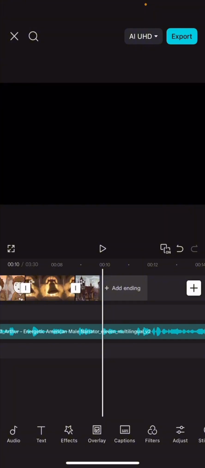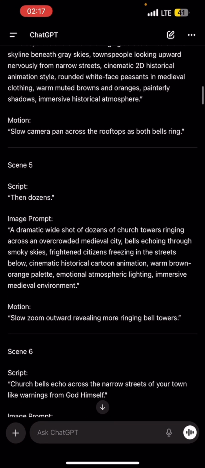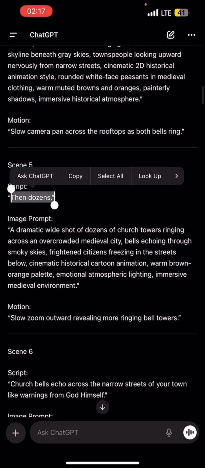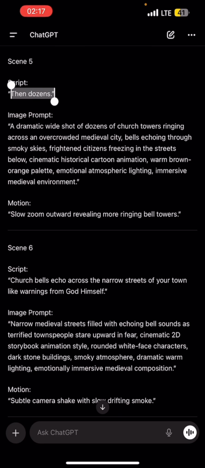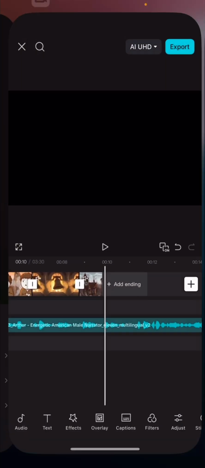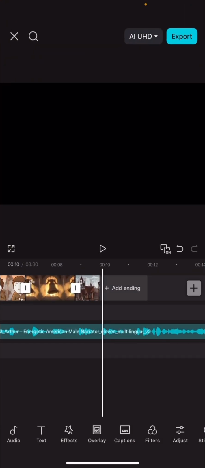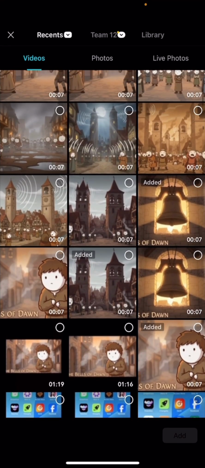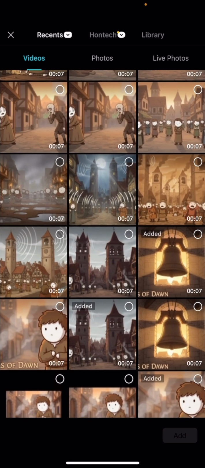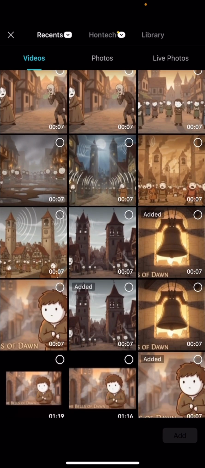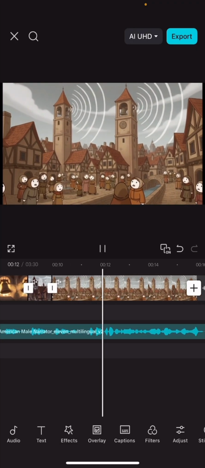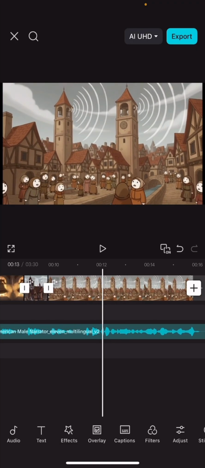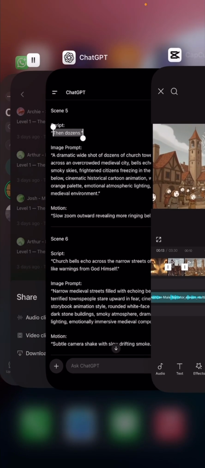I want to add another one, which is this "then dozens". I want to add my fifth image. That's the fifth image that I generated for "then dozens". I'll click on the plus icon here. I'll add it. I think this one matches the dozens. Bells echo across the narrow streets of your town. Then dozens. Yeah, then dozens.